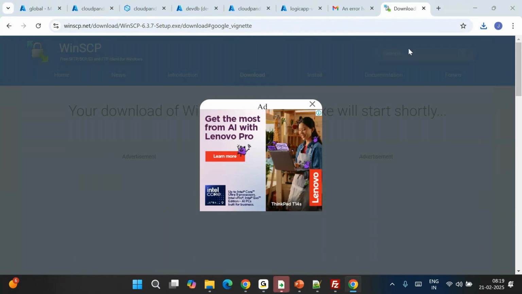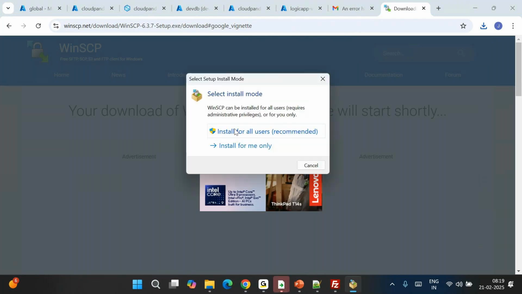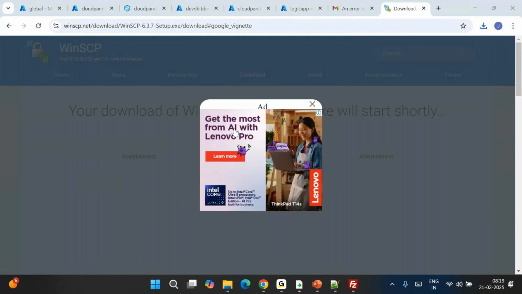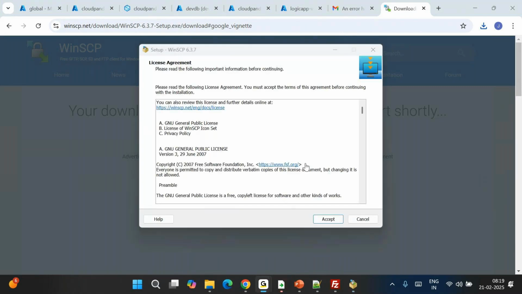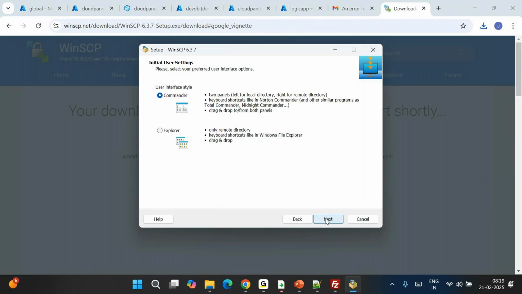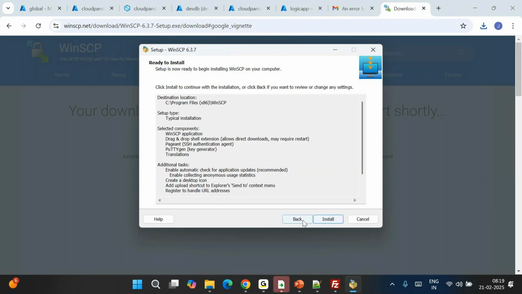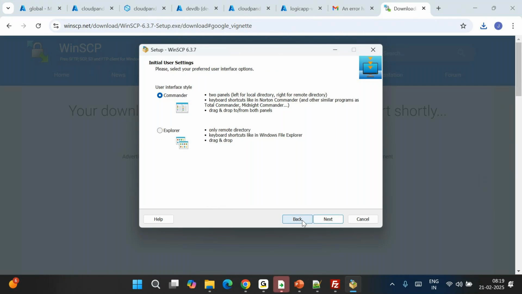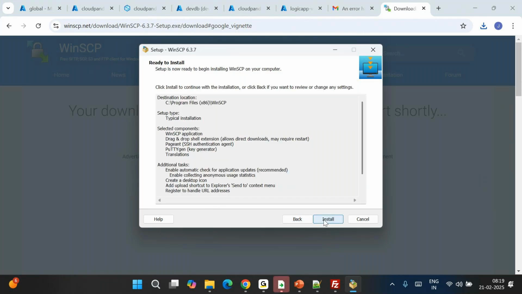Double click on that. Install for all users. Click here. Click accept. Click next. Click next. Install.